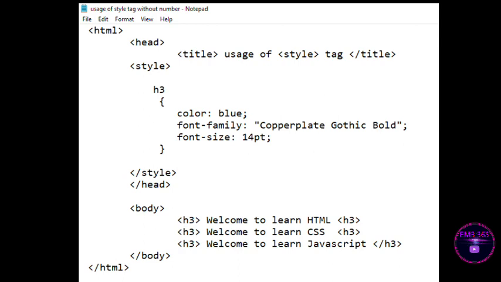So this selector with its own property is in between the style opening and style closing tag. This is the way of using internal or inline embedding of CSS in an HTML document. After that the style is closed and the head is closed. Now the body section: the body is opened and the body is closed.